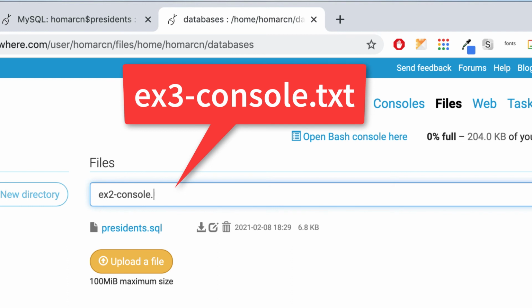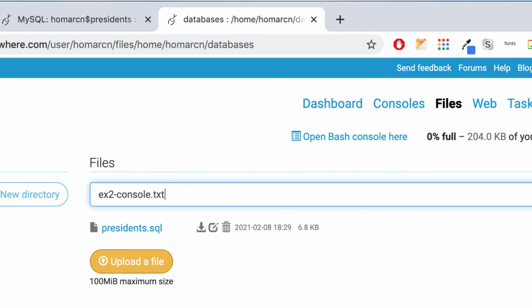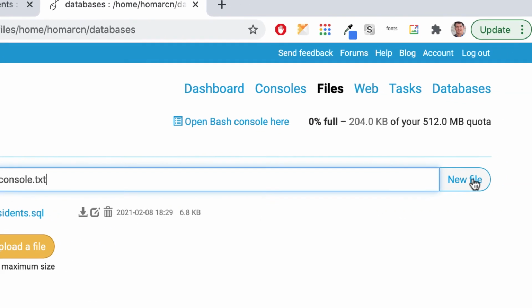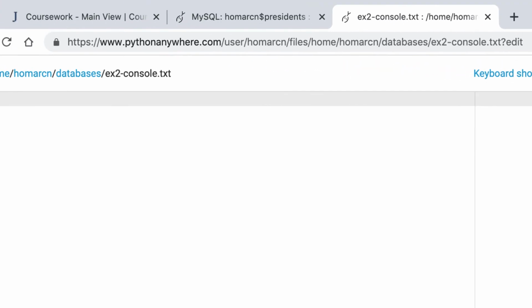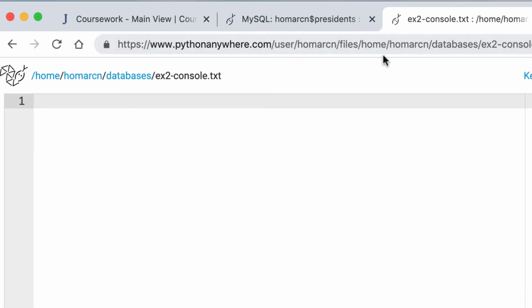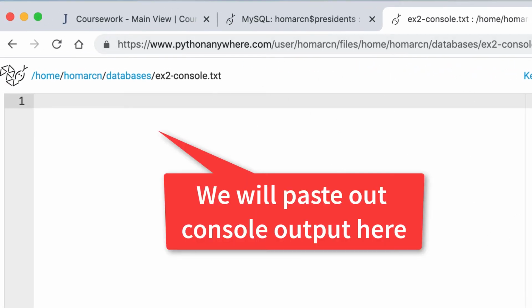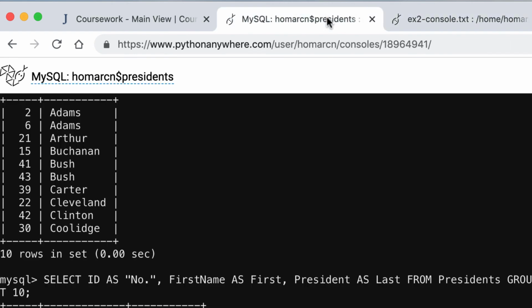And also make sure to put txt. Make sure to put txt so it's a text file. And then when you click new file, it should open it up. And there it is, it's open. So this is open in a separate tab. And what you're going to do is you're going to paste all your console text into here and save it. That way it'll be saved and you don't have to worry about this closing up.